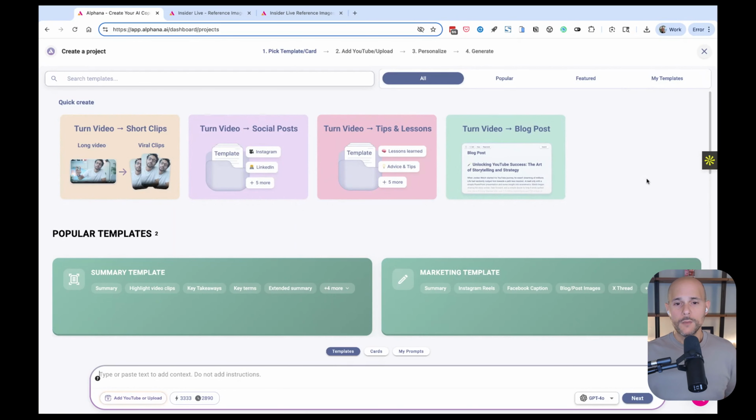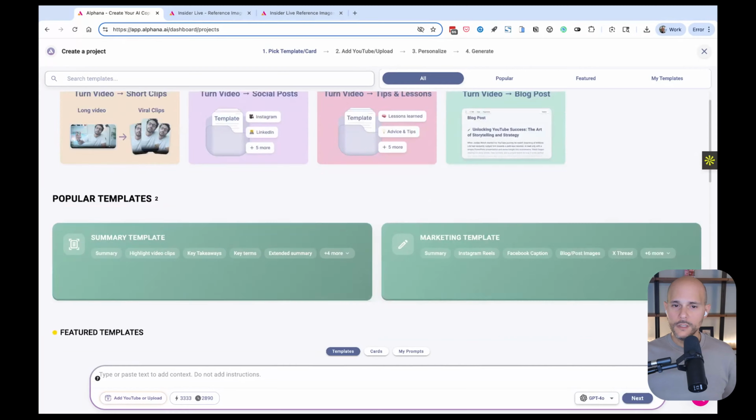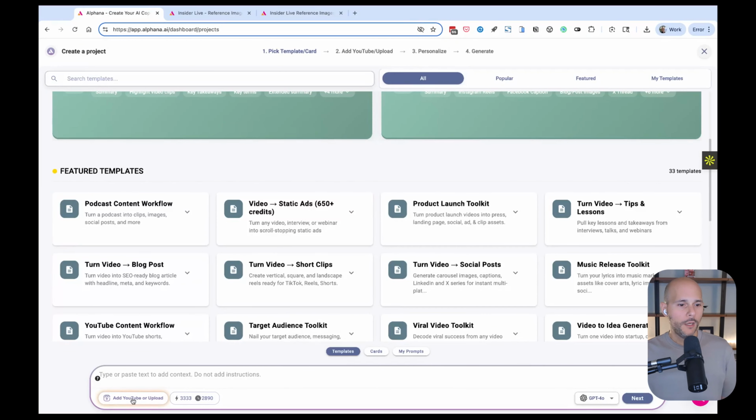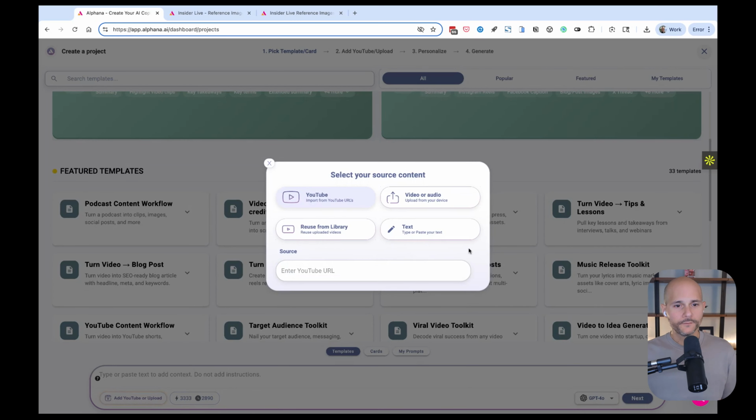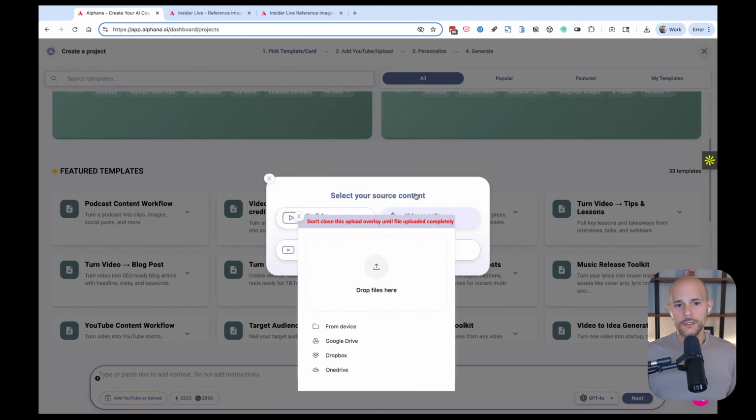Now, remember, this works with audio. So if you had an audio podcast only, or if you've got a long form video, you could drop that in here. And so I'm just going to click on add, and I can upload a YouTube video. I could go from something in my computer, local device, or you can connect your Google Drive, Dropbox, and OneDrive.